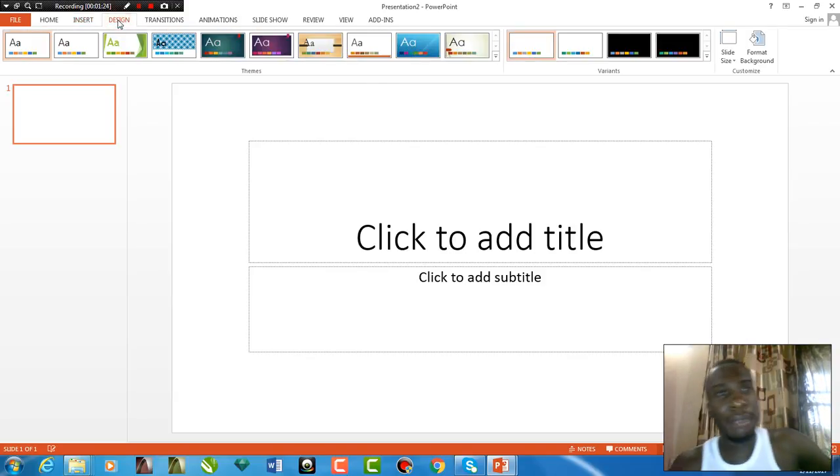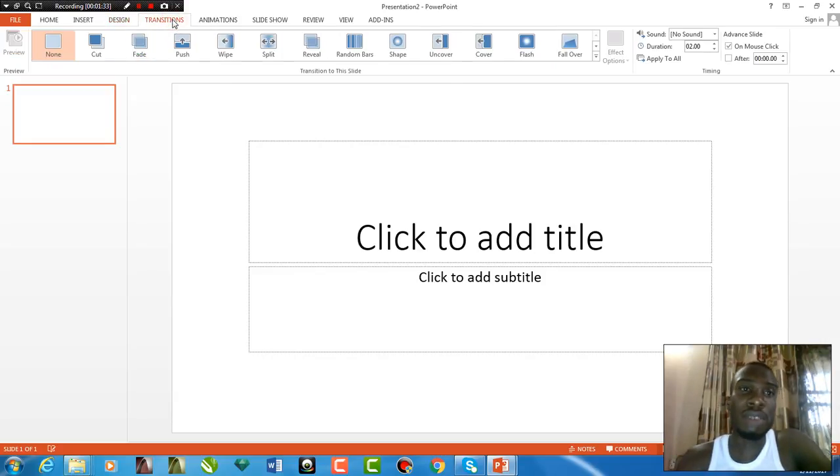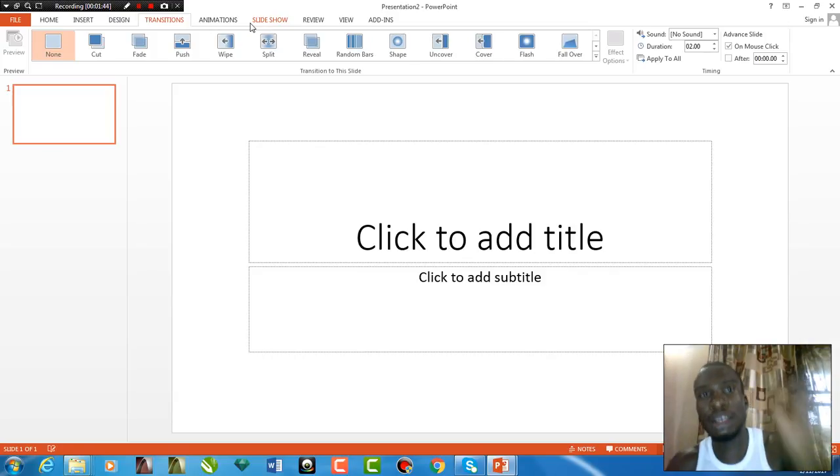Now design talks about already created designs and templates that PowerPoint comes with. But I'm not going to be using them. I'm going to be creating mine by myself. Now this is called transition. Transition talks about how you want slides to transit from one slide to the other, the effects you want them to create so they can capture your audience very well. You're going to be doing that using transition.